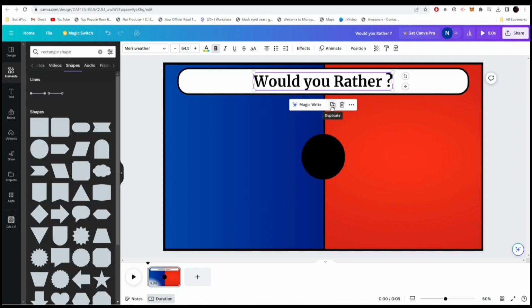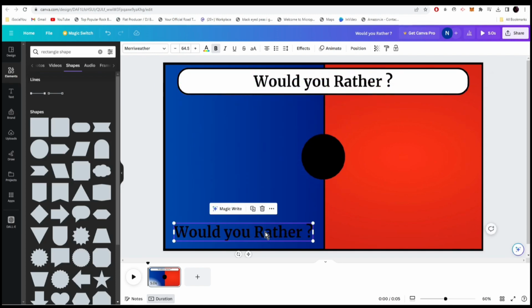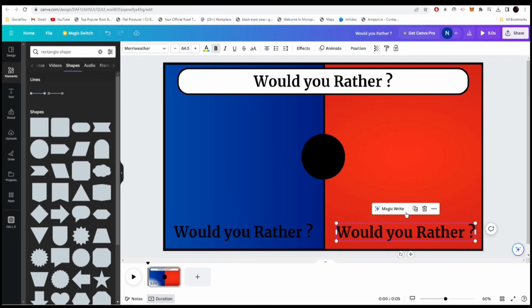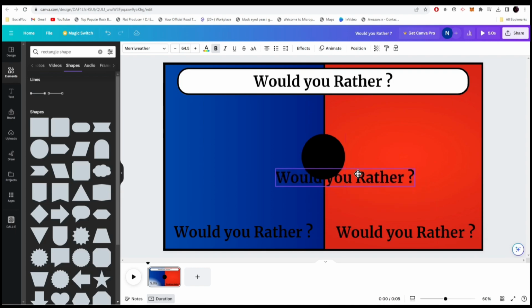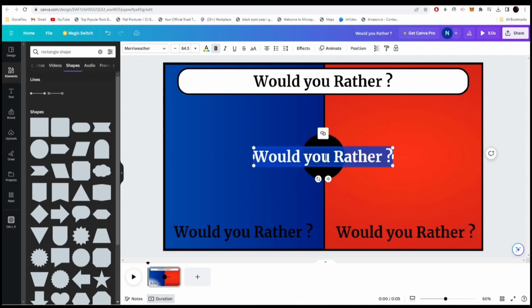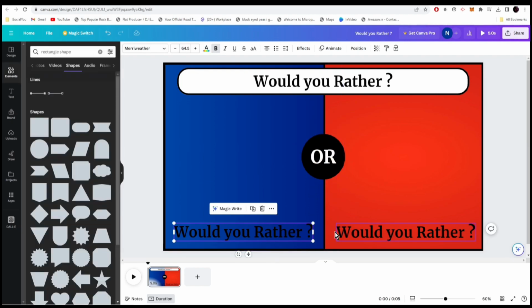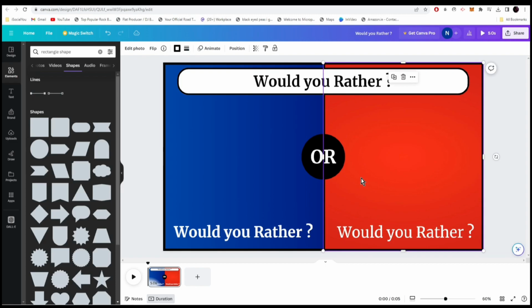So now we're going to duplicate this. Just click on it and click on plus and it will duplicate the same text. Drag one over here, duplicate it again and drag it to the other one. Let's duplicate it one more time and drag it in the middle. Right here we're gonna say or. Change the color to white and then adjust the size. Let's change these colors too. Alright, great. So now we just have to edit the text and here we're gonna paste our first choice.